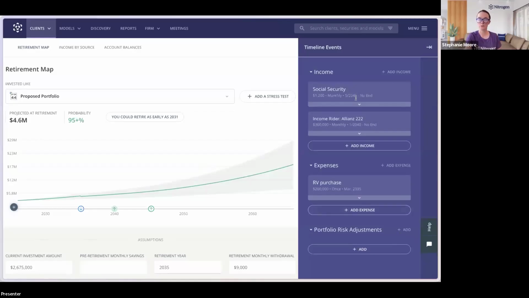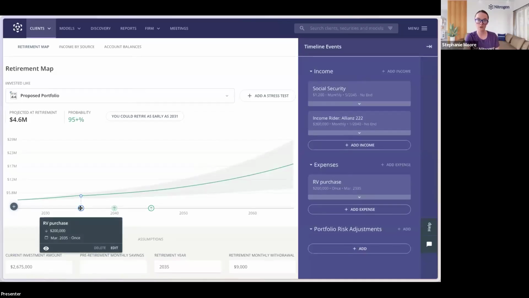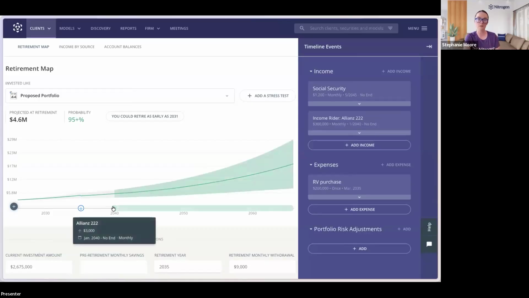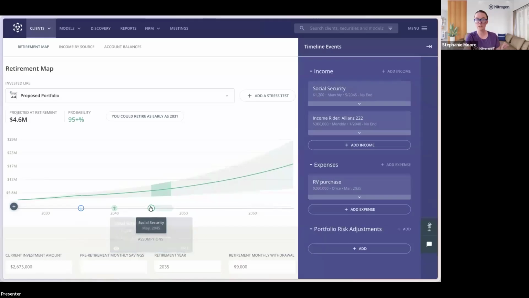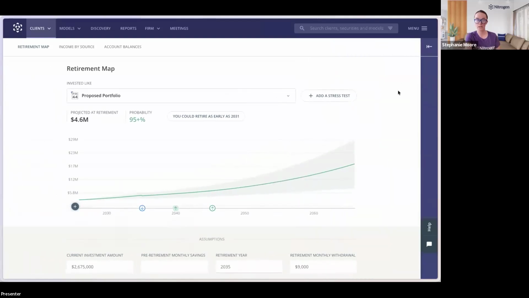Whatever it is, when you add events into the timeline area, they show up here at the bottom. So we can say, oh, hey, here's that RV purchase. Here's our annuity income, like fixed income from annuities. We can illustrate that. Here's our Social Security income. So you can see all of these life events show up on that bottom timeline. So that's a great way that you can add a little bit more detail. If you want to take that conversation another layer deeper, you can.